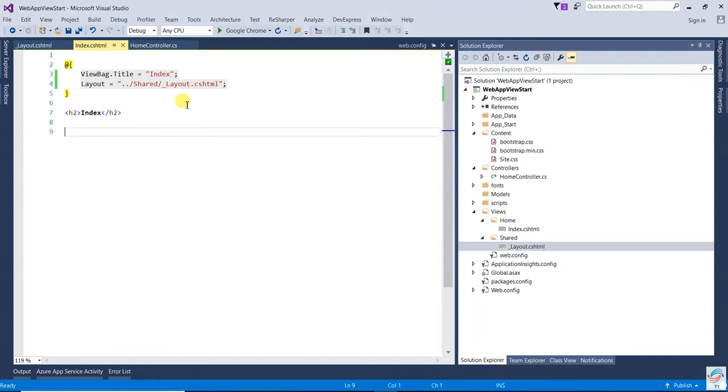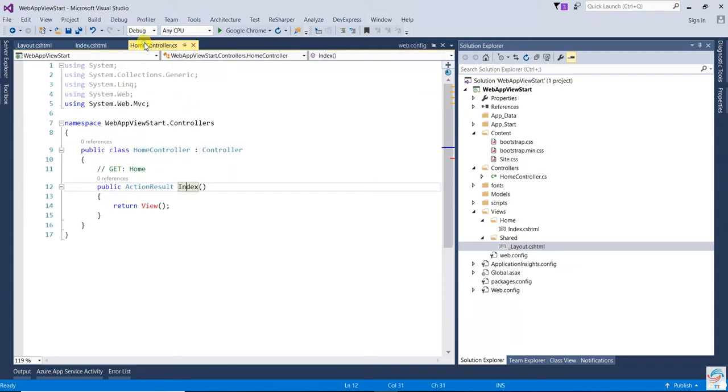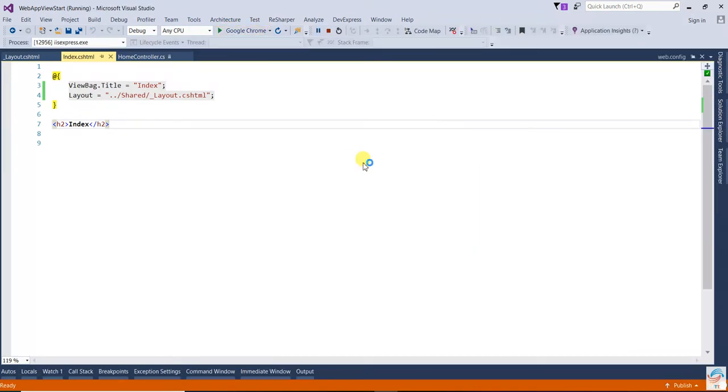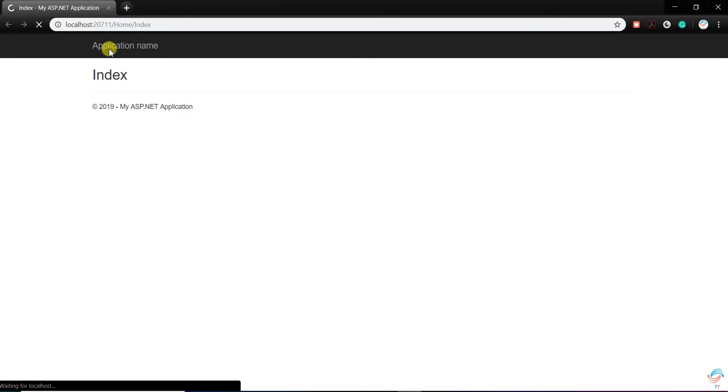Now if you run the application, it will go first to the home controller, then the action method, and it will return the view. This will be rendered in the browser, and it will take the layout page, _Layout.cshtml. Just run the application. You can see that it's taking this layout.